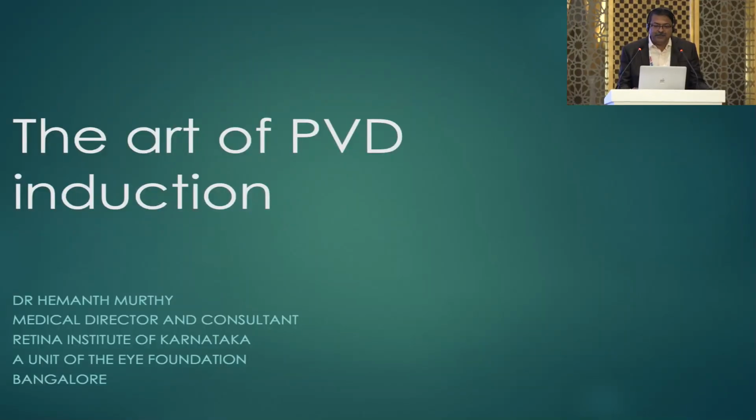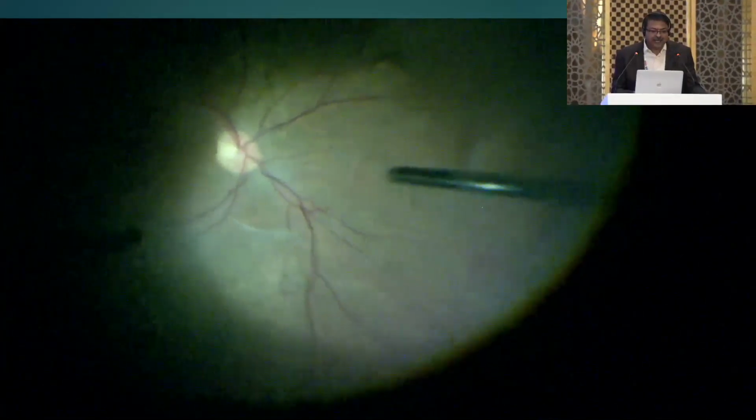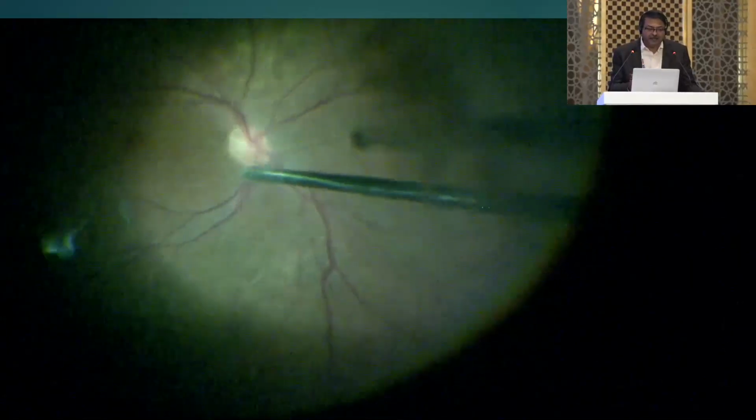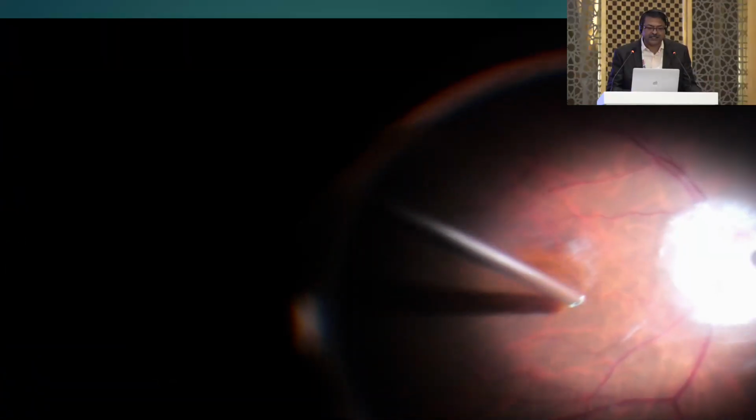I'd be talking to you about something very basic in nature: how do you induce a PVD. Generally, whenever you start your surgery, a cutter is more than adequate to induce a PVD in the majority of your cases. You start with the disc and then proceed to the periphery, and you can separate it with just the cutter alone in the majority of your cases.